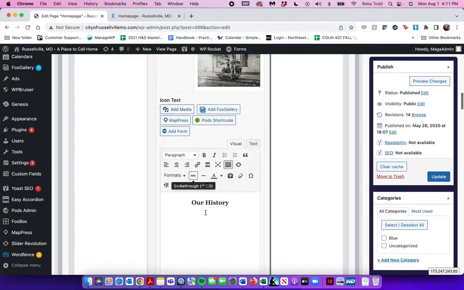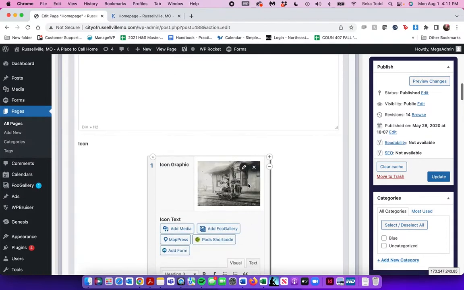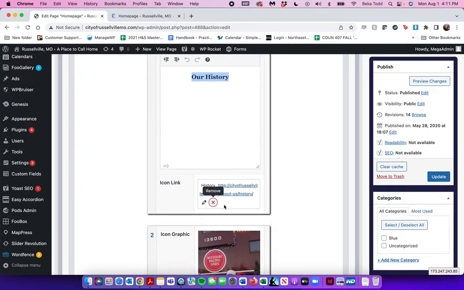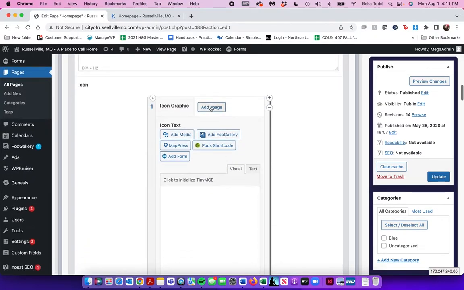So this one's called Our History. So you can see it's in heading 3 and centered, and I can change this label, or I can add an additional quick link if I want. So I can click add row, and this is going to give me another quick link. And you just set the icon link here, so I can remove it, I can edit it, or if I were to add a new one, add a row here, I'll add my image.